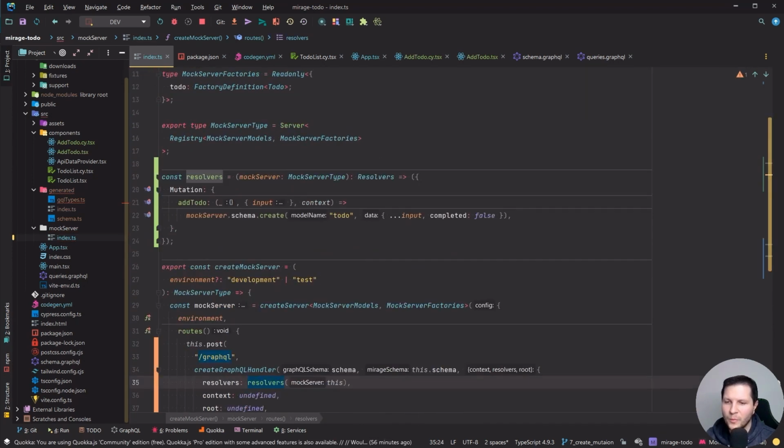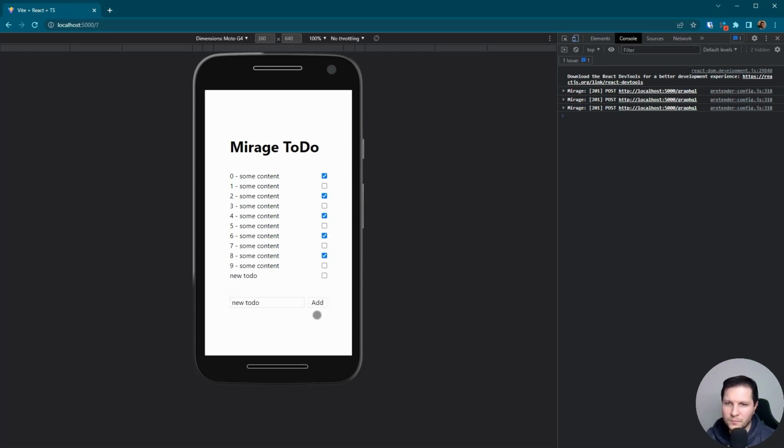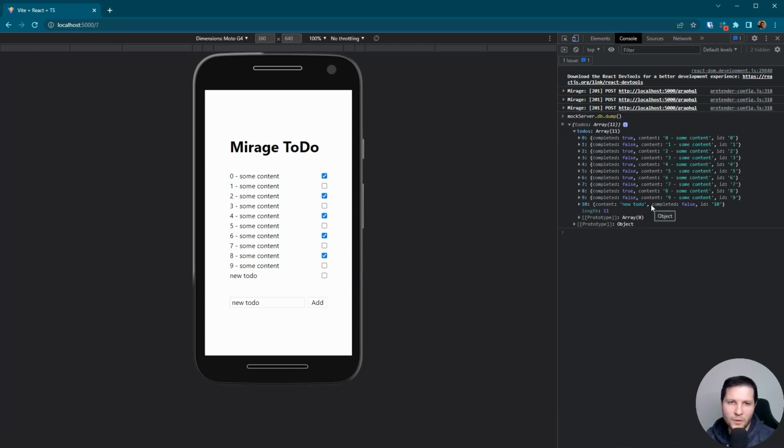Now, if we go back to our browser, we can try to create a new to-do. It's created. Let's check what we have in our mock server. And as you see, everything is the way it should be.